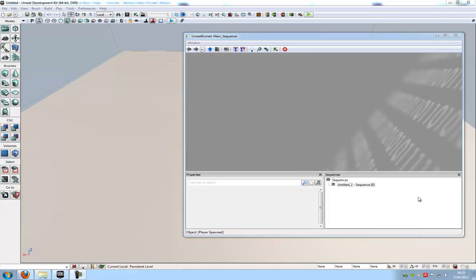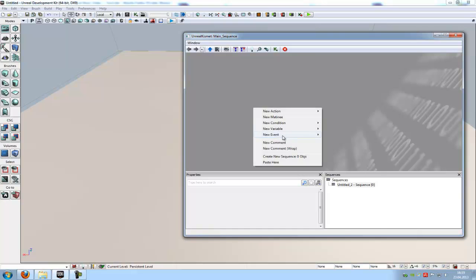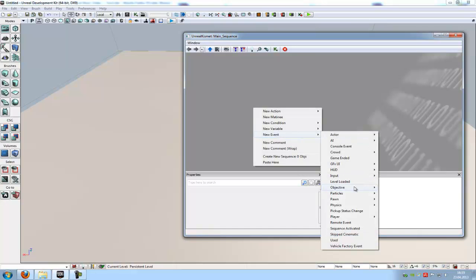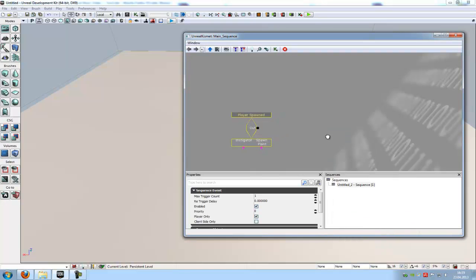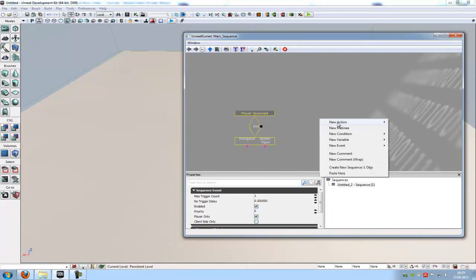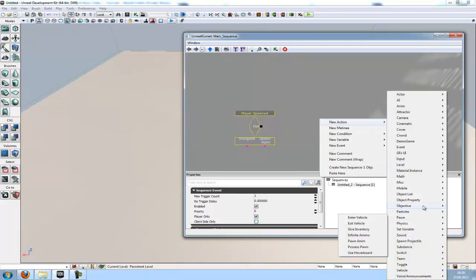Today I want to show you how to do the behind view in Kismet, so that you see the player from the back view. So just do a right click, new event, and then choose any event you like. I will choose the player spawned. After that you have to add a console command. So right click, new action, misc, console command.